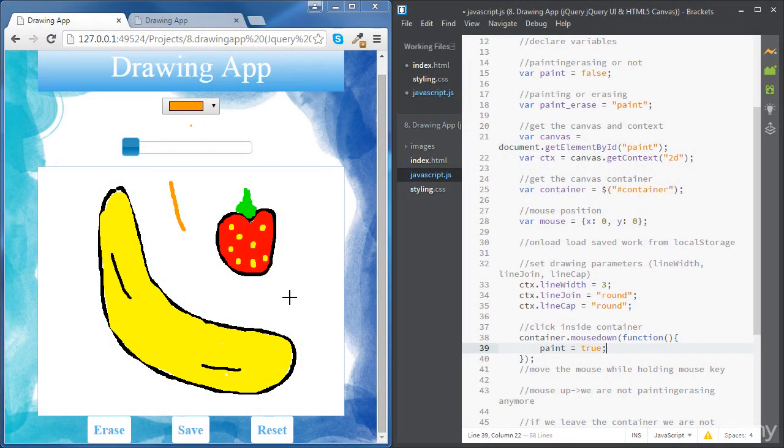Now, once we click inside the container, we are ready to start drawing. And we're going to be drawing if we hold the mouse key and move the mouse. But inside our function at the moment, we are going to initiate the drawing only, which means that we're going to use the method beginPath of the context and also the method moveTo, which is going to move to the initial point. And we're going to need the coordinates of this point.